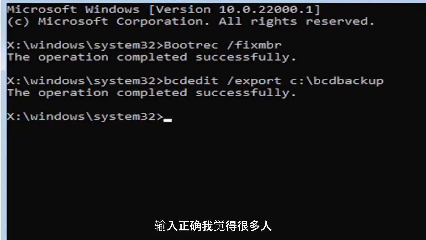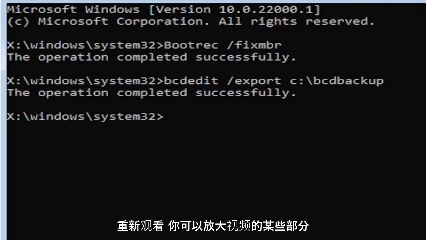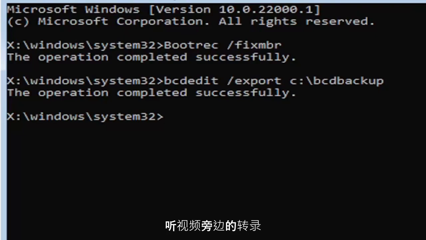I feel like a lot of people mess up here because they don't type it in exactly how you see it on my screen. You're welcome to pause the video, rewatch parts of the video. You can zoom in. I mean, there's a lot you can do on these videos, guys, and I think you can even listen to the transcript on the side of the video. I don't know how good the translation is, but usually it's pretty good. But anyway, we're going to go ahead and move on to the next command here.